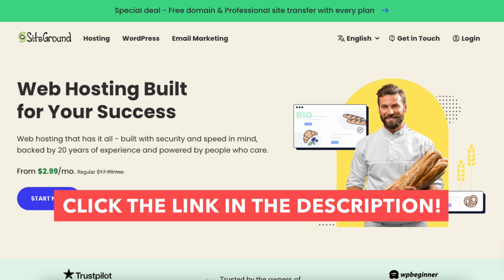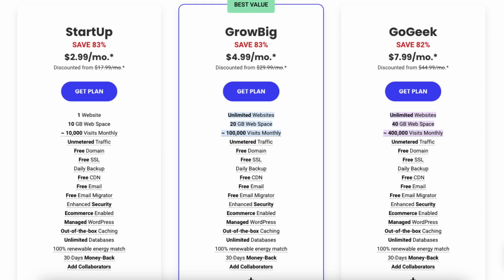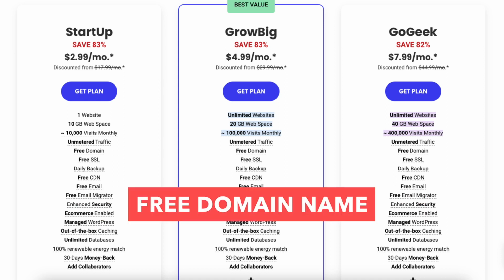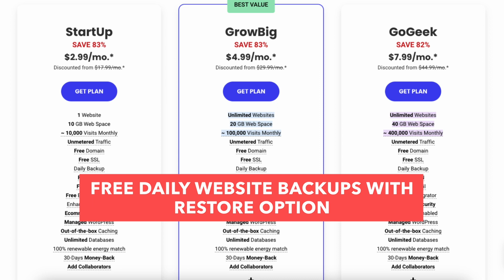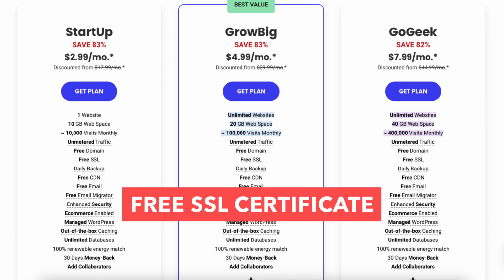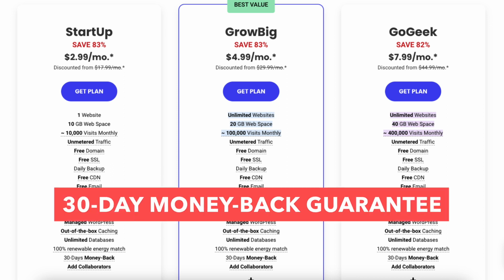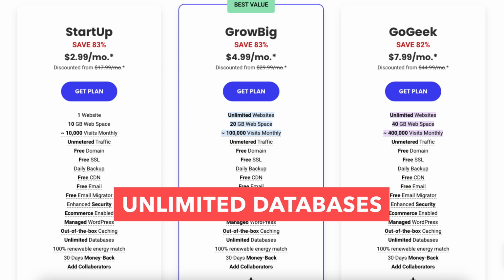Once you click the link in the description, you'll be on the SiteGround web hosting plans page. Click the Start Now button. You'll see 3 different plans you can choose from: the Startup, GrowBig, and GoGeek plan. You'll see you'll save 83% off each of these plans. All 3 plans come with a free domain name, free email accounts, free daily website backups with a restore option, a free SSL certificate, free CDN, enhanced security, 30-day money-back guarantee, managed WordPress, out-of-the-box caching, unlimited databases, and more.